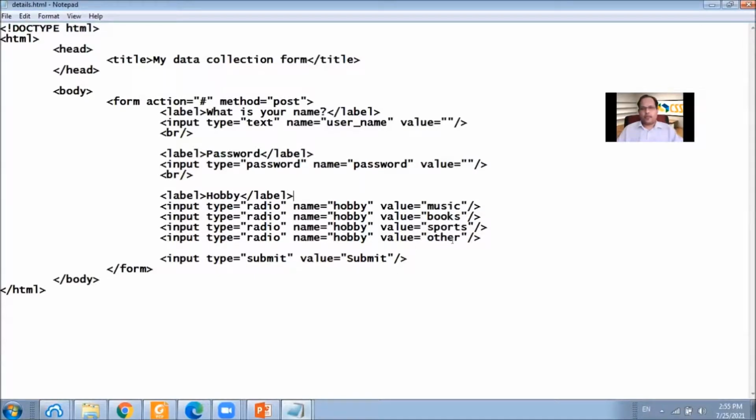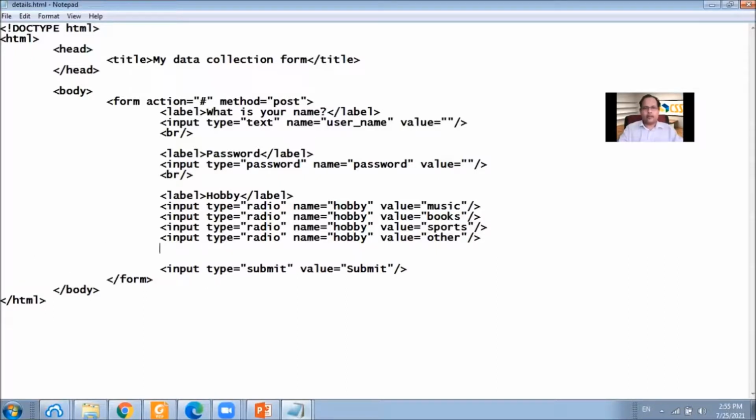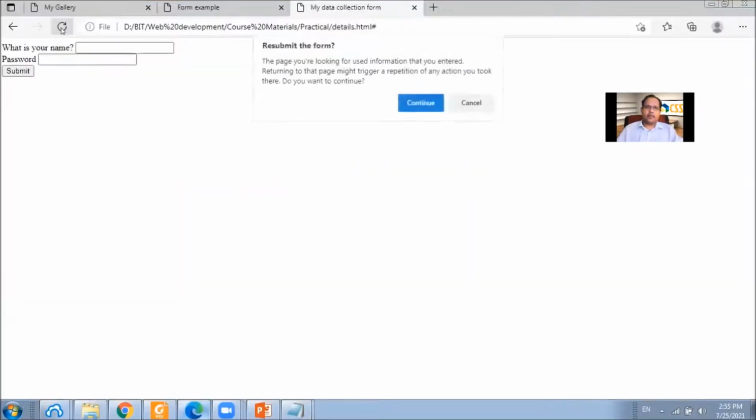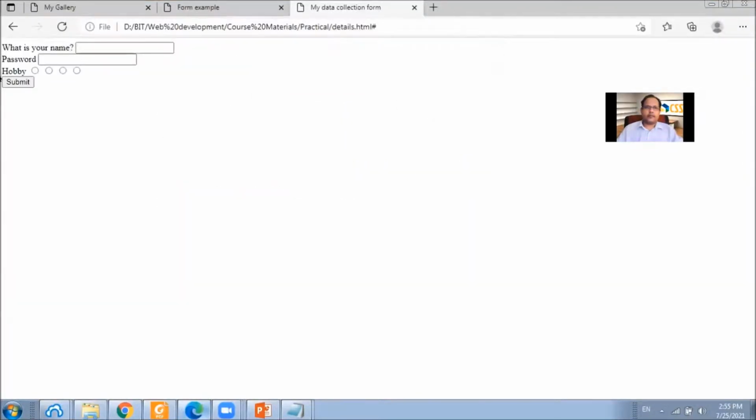Now, if we open the browser, you will see no labels will be visible. Now we can see 4 options for radio buttons here, but no labels to identify them.